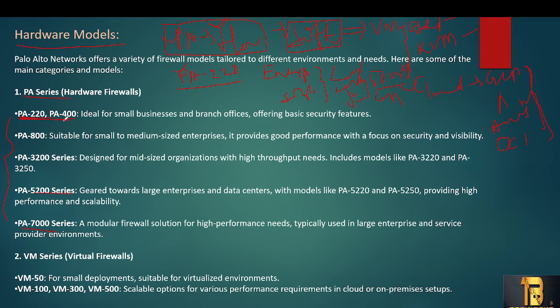Small businesses or branch offices go with the PA 220 or PA 400 series firewalls. Small to medium size companies go with the PA 800, and a medium size company goes with the PA 3200. Larger enterprises and data centers will be handling multiple customers and multiple user traffic. They are running multiple services and handling multiple projects. So they need high-end devices, and they will go with the 5200.